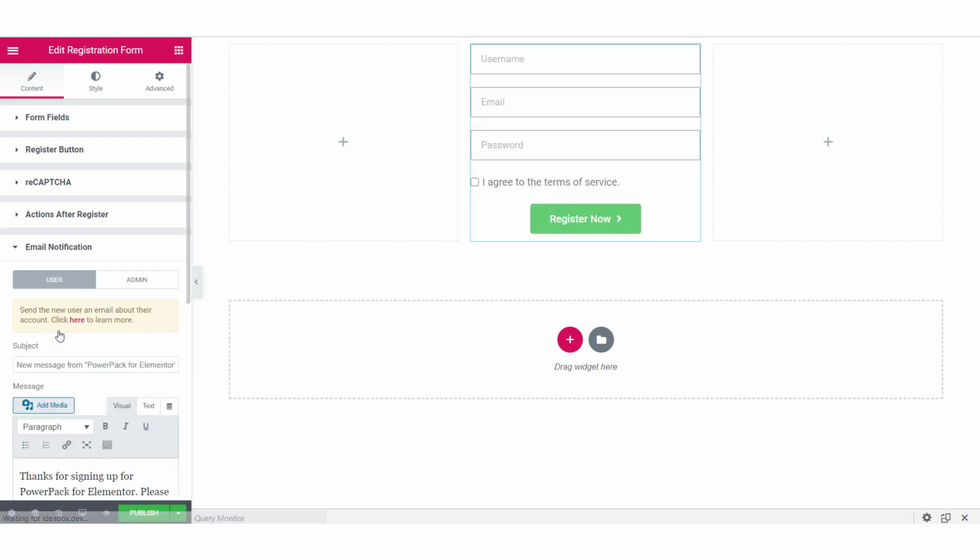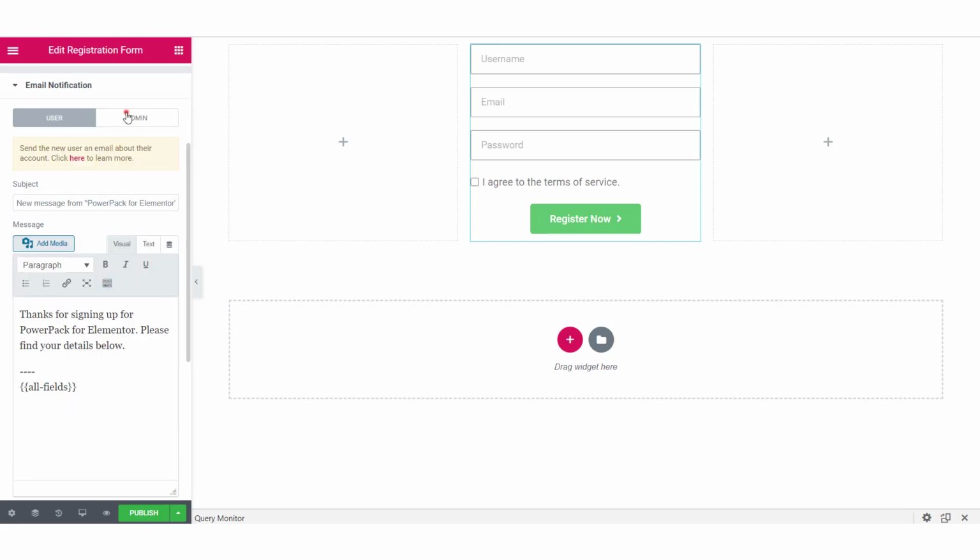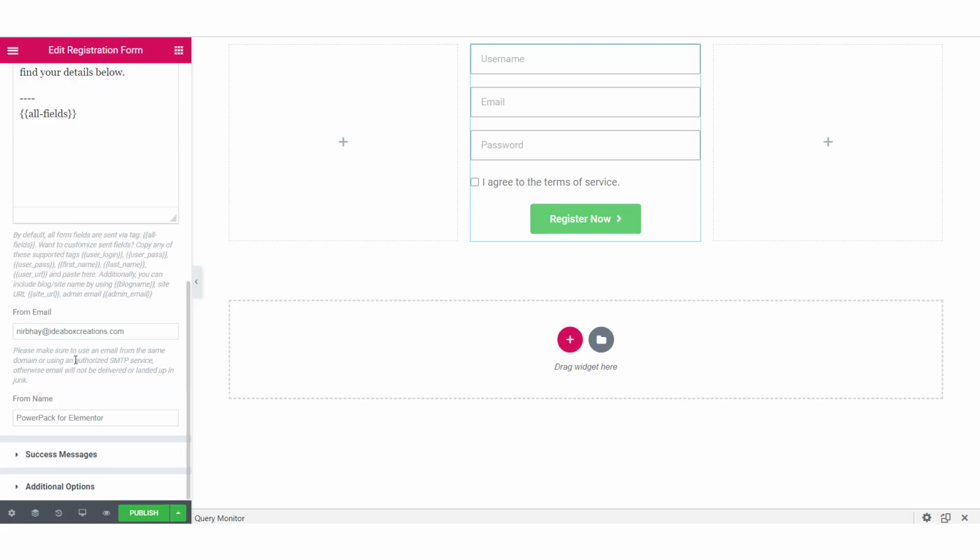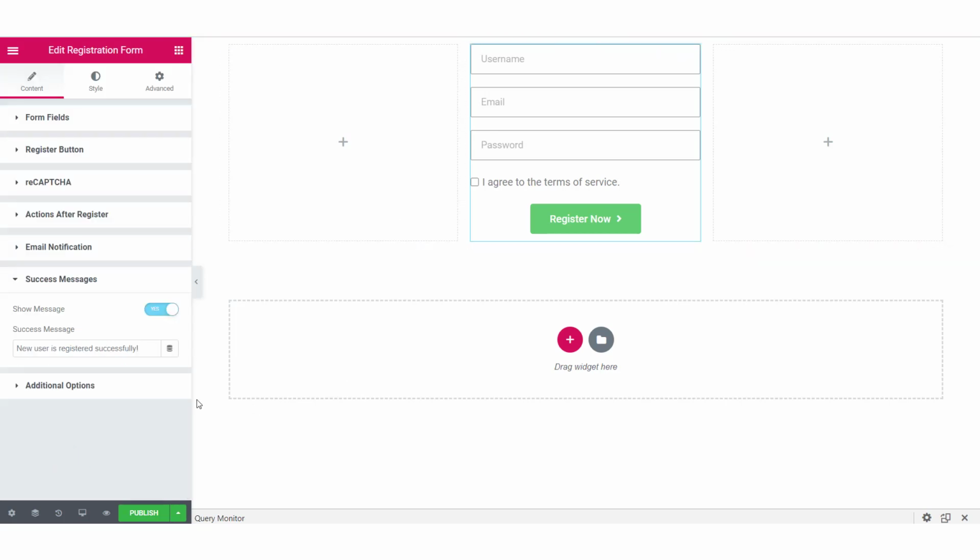Now for email notification, you can customize the email that goes out. You can change the subject and the message body of the email notification for users and the admins. For the success message, you can enable or disable it. And if you want to enable it, you can customize the success message as well.